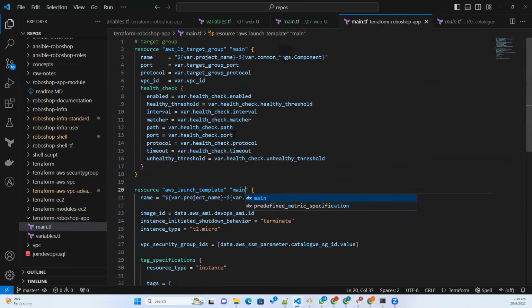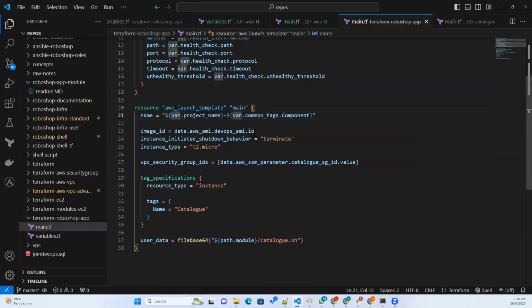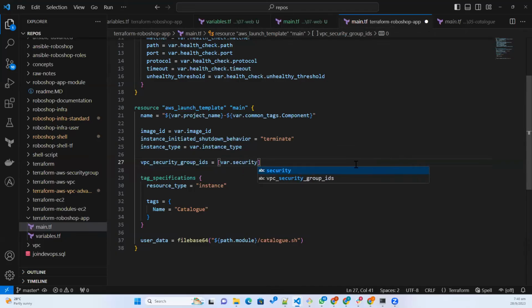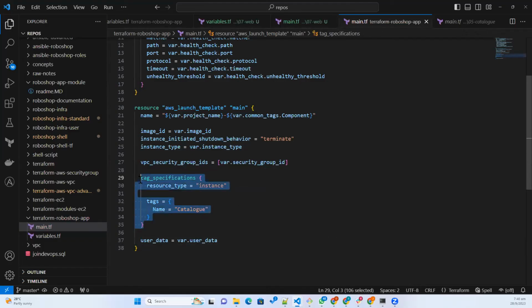Okay, main. This is fine, and image ID. So it should be var.image_id. User must supply this. Let us keep this, and user must supply var.instance_type, and then VPC security group ID has to supply var.security_group_id. Okay, and this one user data, var.user_data, and this one again, this is a block. This is not a key value pair.